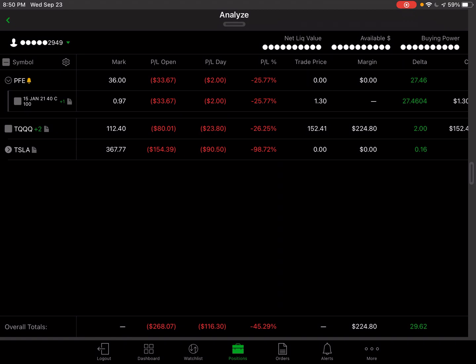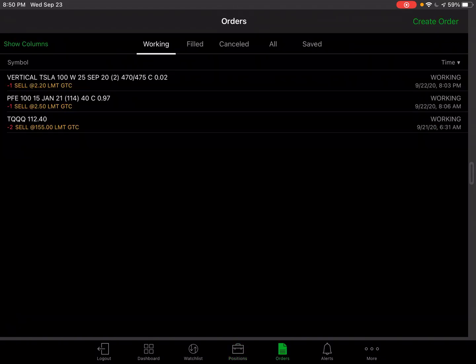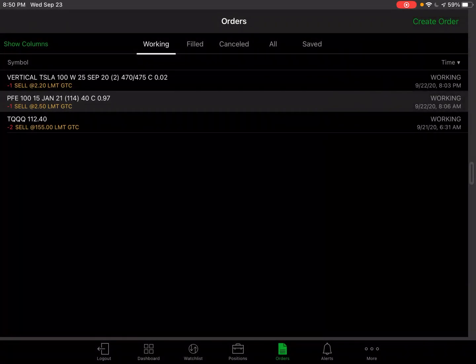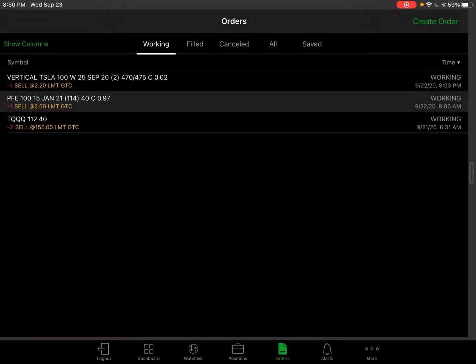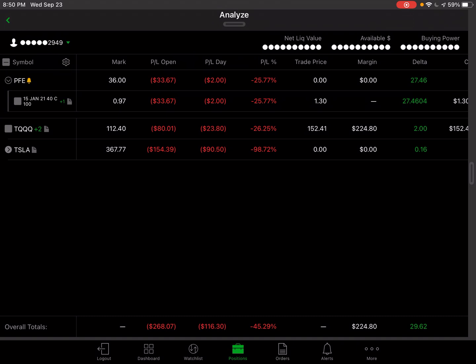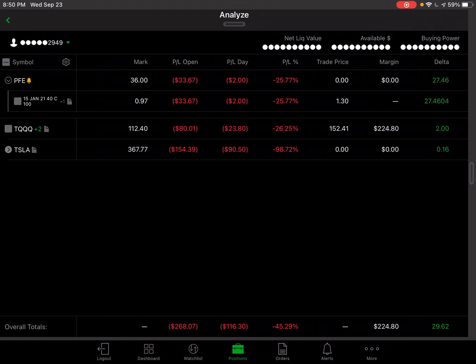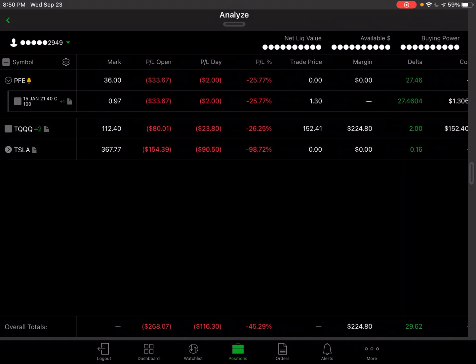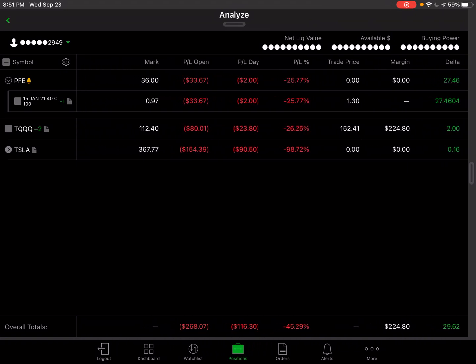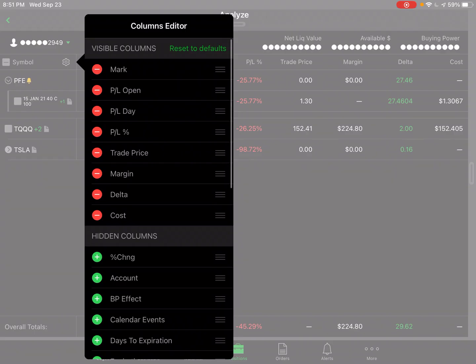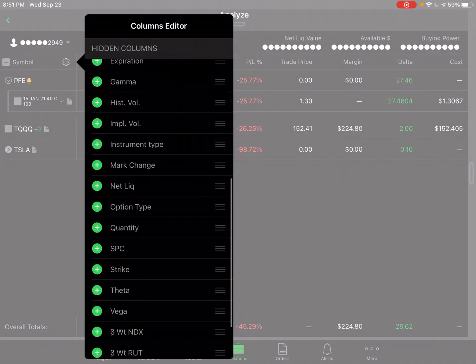So if you want to close your order, if you see this paper icon, it means that it already has an order out there pending. So if I go to my orders and have working, you can see right here I have a working order to sell this for $2.50, which it's currently at 97 cents, and I paid $1.30 for it. So you can set up your timeline up here however you want it set up on things to see. So you have all these options to choose from.